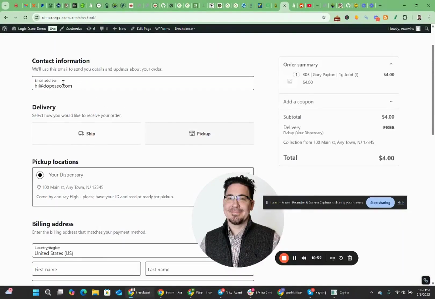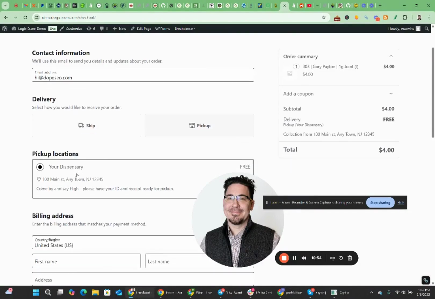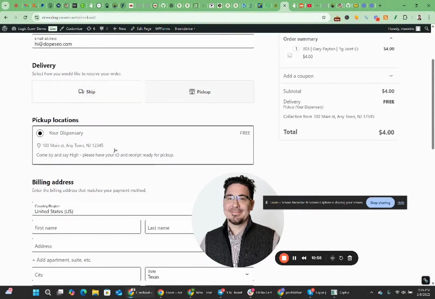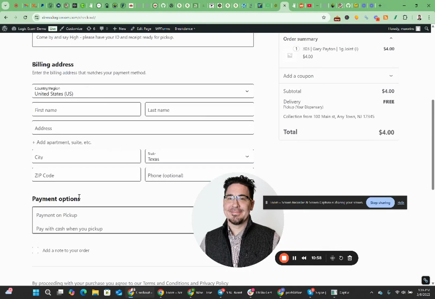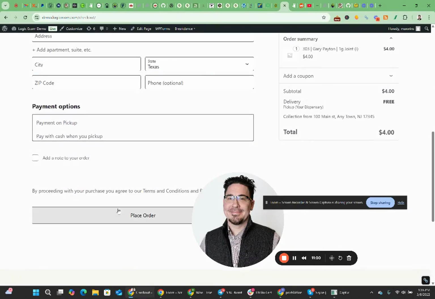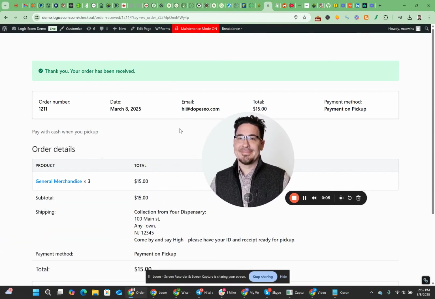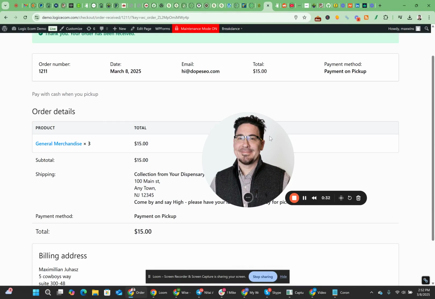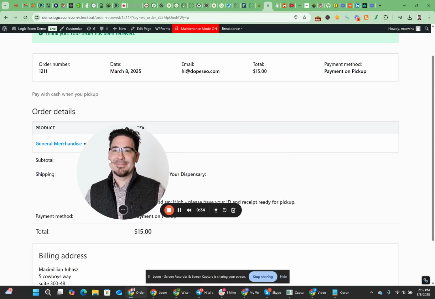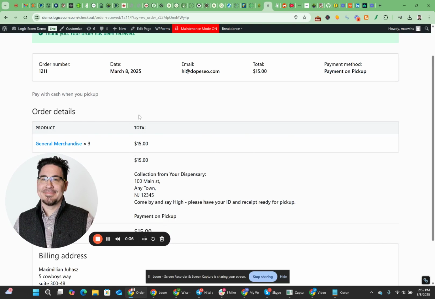Okay. Pick up here, we need to disable that, but billing address, pay on pickup, add a note, place order. And that's it. That's how it works. But basically, we just did this, and now I need to do it again because my mic wasn't picking up. Right, your order number, your general merchandise, this and this and that. Come by and say hi. This was actually emailed to me.